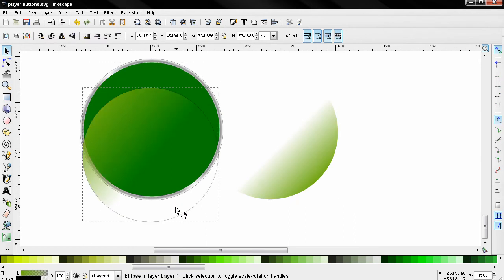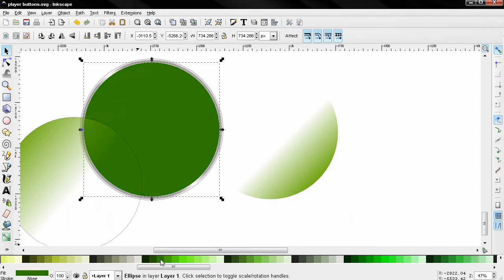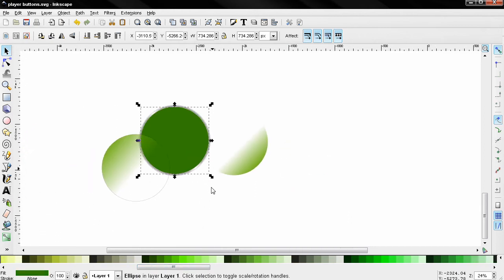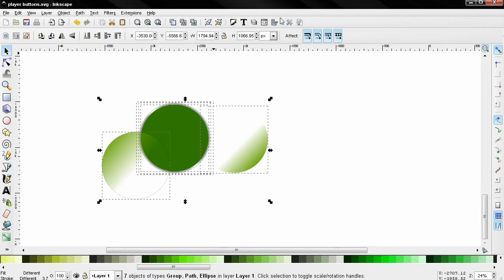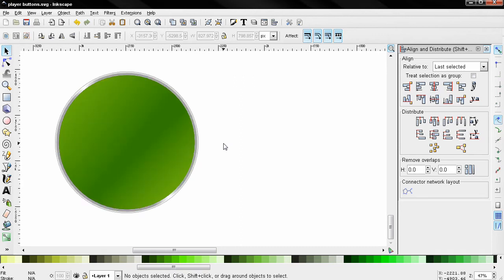Now I want to remove these and select this one and change the color to this green because I think it's going to look better. And I'll also select all these, align and distribute, and click on these two options to align everything.